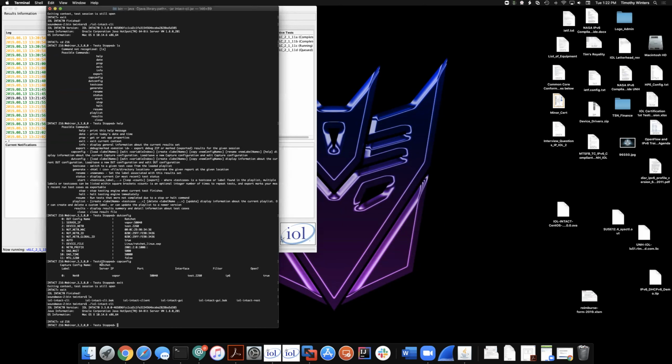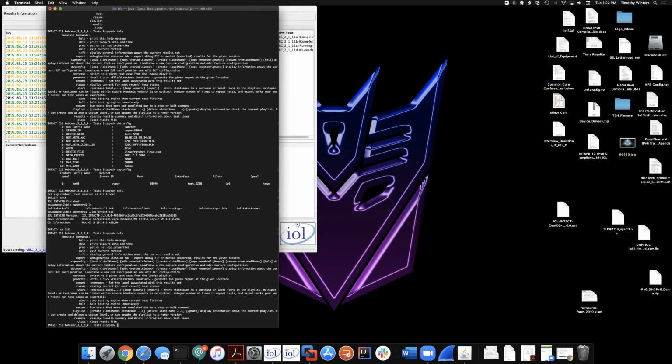Okay, so we can just look at these results right now. Another thing, you can now export results. All of the stuff that you could do in the GUI, you can now do in the CLI. There's a command for it.